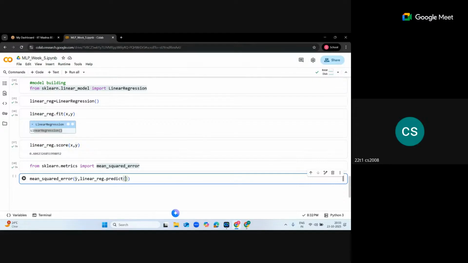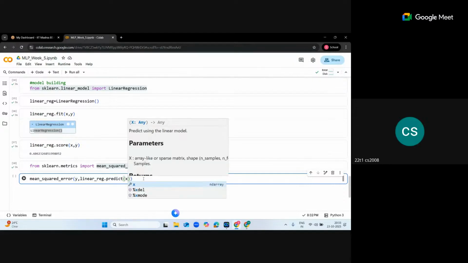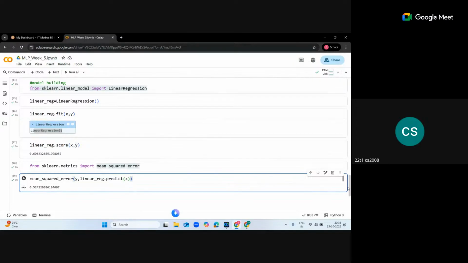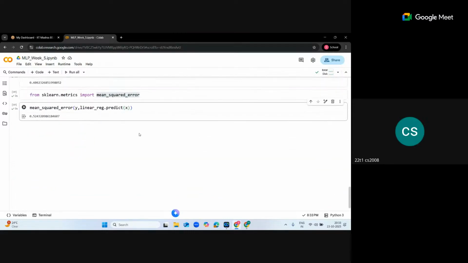I'll explain what I've done. First let's just see the error, and then I'll explain what we have done here. So this means that the mean squared error is 0.52. That means the model is pretty average, right? The score is not very high and the error is not very low. That means the model is not doing extremely bad, but it is not doing great either. It's a very average model, which I have so far. Is the idea clear so far, what we are trying to do?